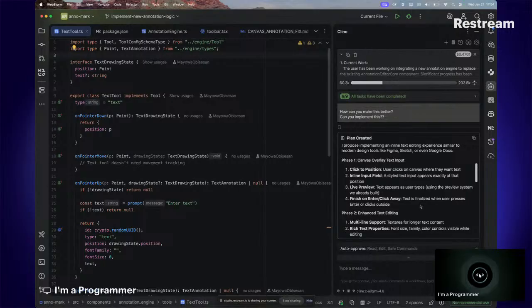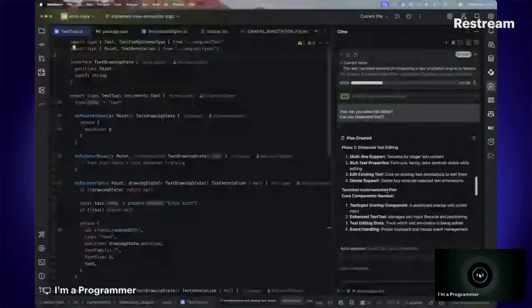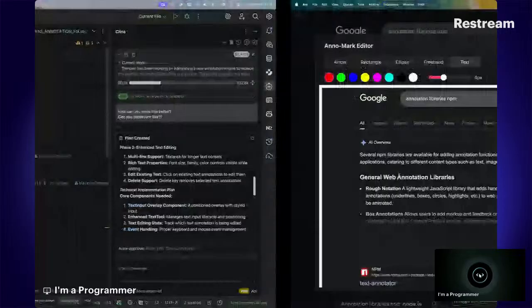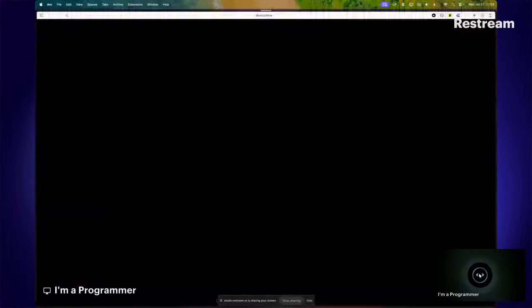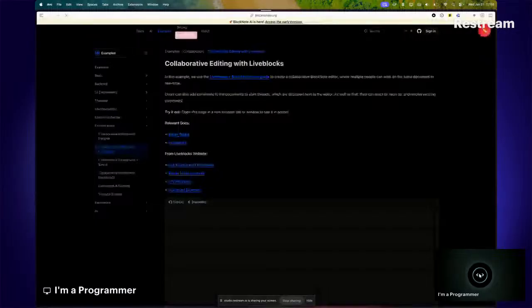So we have phase two, called enhanced text editing: multi-line rich text properties. Well, we can create rich text properties. There are many ways we can create that. There's a library called LiveBlocks that we can use. LiveBlocks is a website, a web app I came across some time ago that you can use.